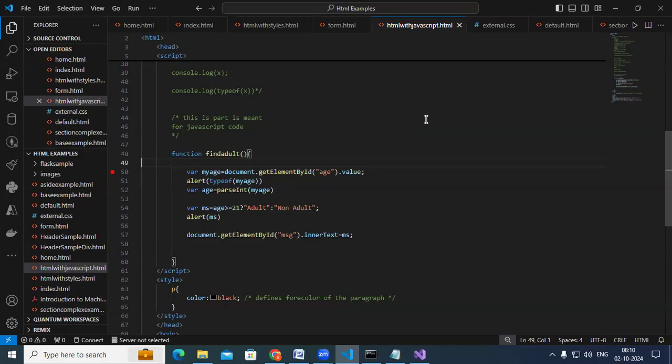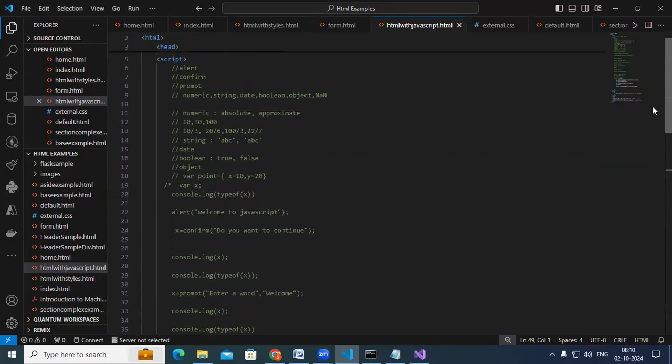Manipulation means what? You have age. The age you are comparing with 21. Depending on the data available with the age, you get either adult or non-adult. So like this, you can do here. It's a simple code I have written within the HTML page.